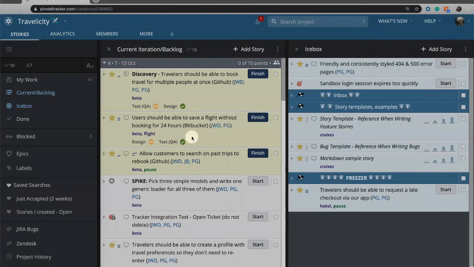Welcome. In this video, we're going to talk about Velocity and how Tracker will plan your work for you so you don't have to. Tracker's automatic iteration planning is really a key feature of Tracker, and it's one that can save you a lot of time by planning your iterations for you. And once you understand how it works, it can really save you a lot of time.